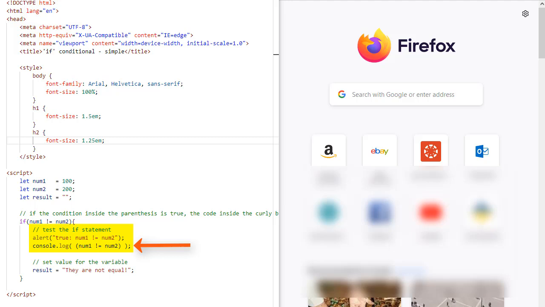Next, I am using the console. And in the console, I don't have a string message, but I have the actual condition, and that will be evaluated to either true or false. Before you start executing any code on the web page, make sure that your condition is being tested properly by using an alert or the console. So if this condition is true, which it is, this code will execute.